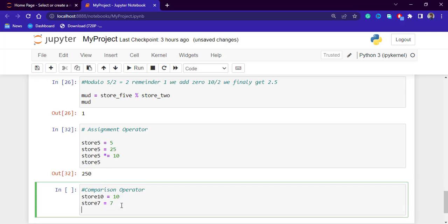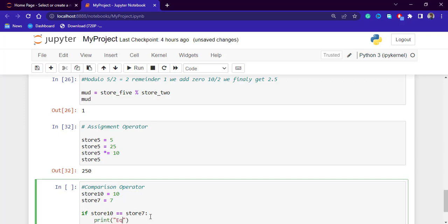Now, when we are dealing with comparison, we have to check if a condition is met. To check if a condition is met, we have to use an if statement. For example, we are saying if what is stored in the first variable, 10, is equal to, and this double equal sign is called the comparison operator, what is stored in the second, 7. If the condition is met, then print equal stored values.